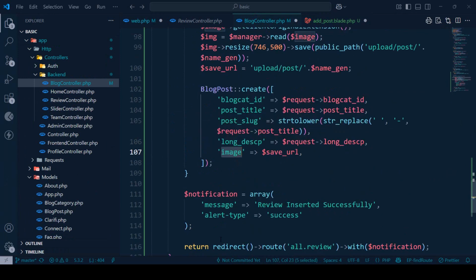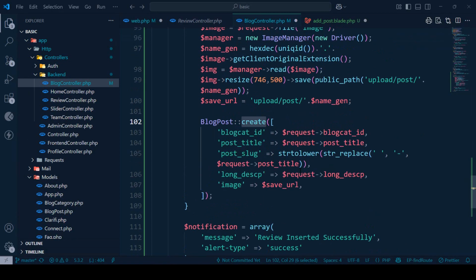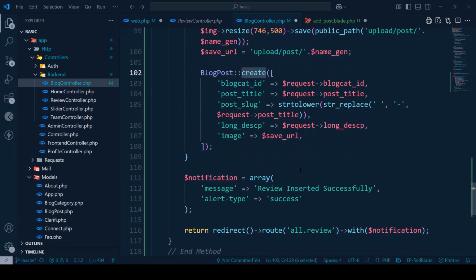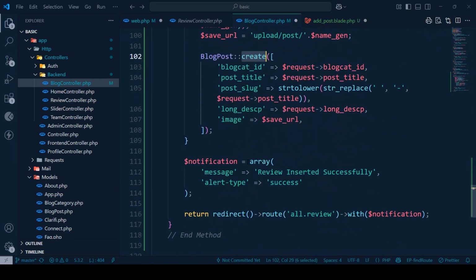And the image, our database field name is image, and that will be saved. Okay, and automatically when you use create, the created time will be inserted, which is really great. So here we have successfully done this job, and after that, a notification should be displayed. I name it blog post.